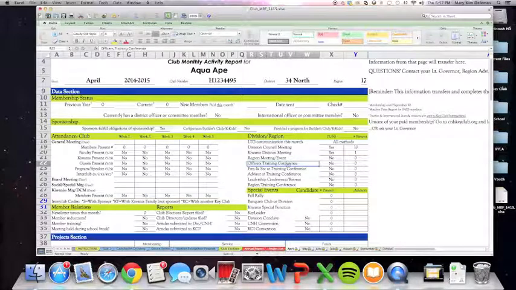And for officer training conference, you would fill this out in June because that is when officer training conference is held. And for the president and secretary at the training conference, you just record whether they were there or not, and also if the advisor was at the training conference or not. And it's really easy to recognize which ones are training conferences, because at the end of the event name, it says training conference: officer training conference, region training conference, candidate training conference.